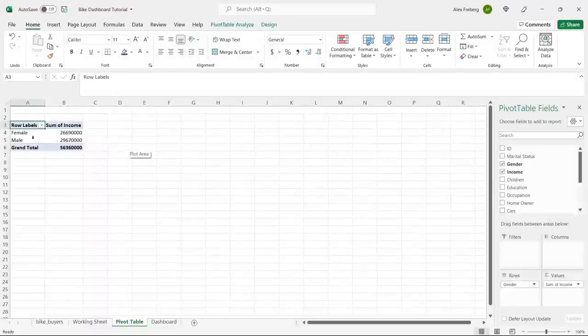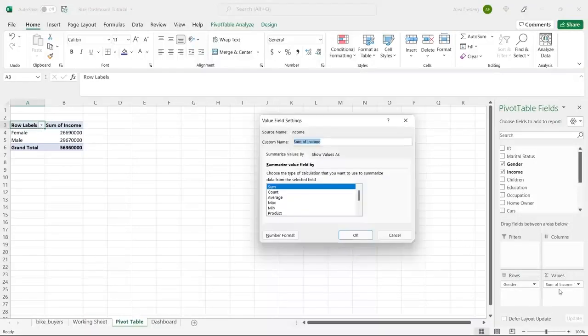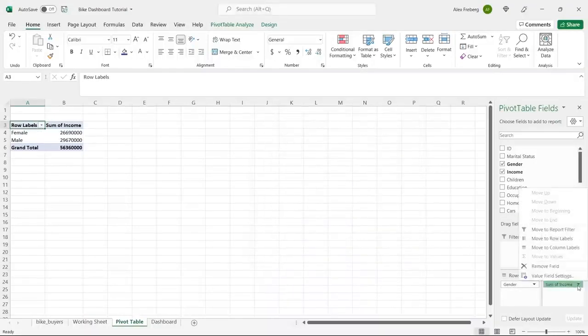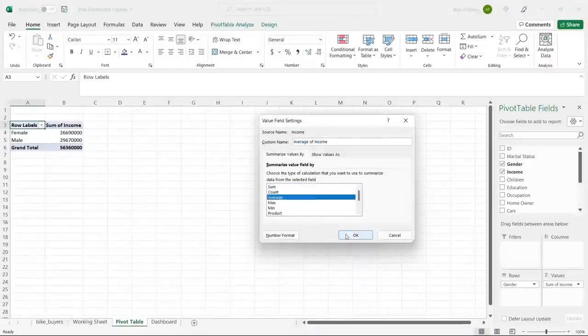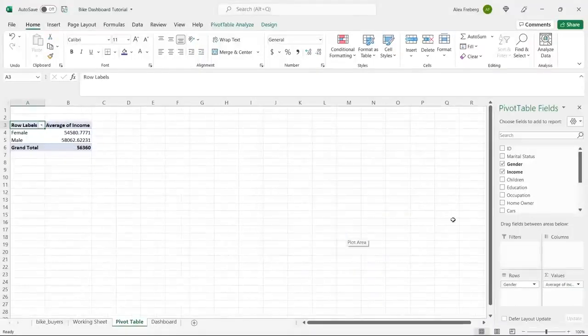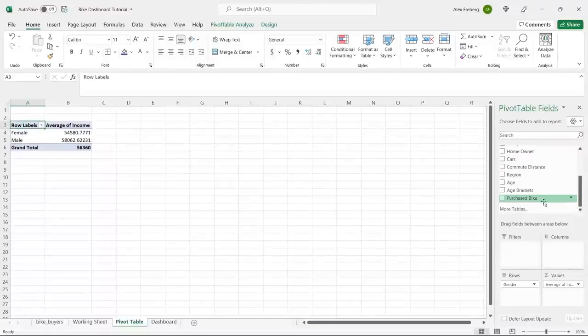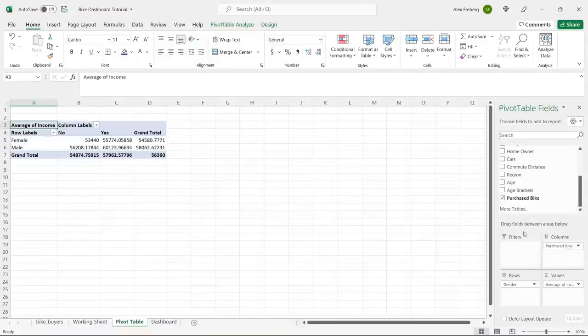So this is basically a sum. No, let's make this an average. So I clicked right here, I went to the value field settings, and we're just going to do an average. All right. And as you can see, there's 4 decimal points. We'll keep it as is right now, but we may need to go back and change something. And then we're going to look at if they purchased a bike or not. And we're going to put that right here.